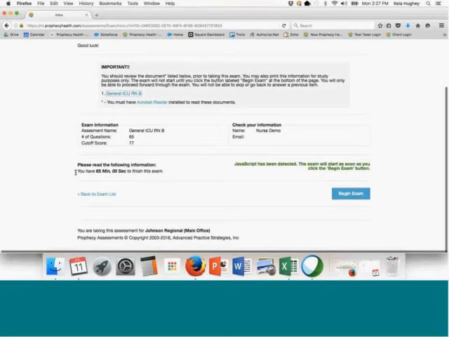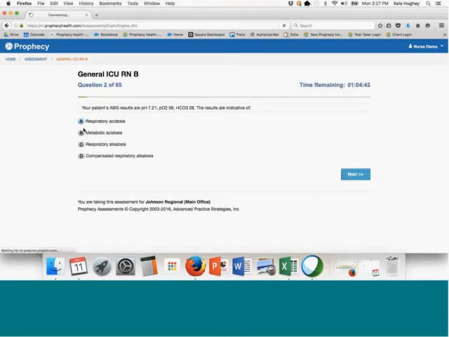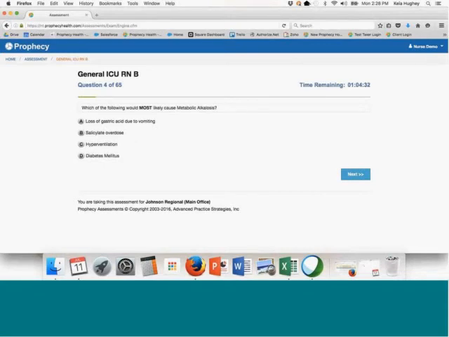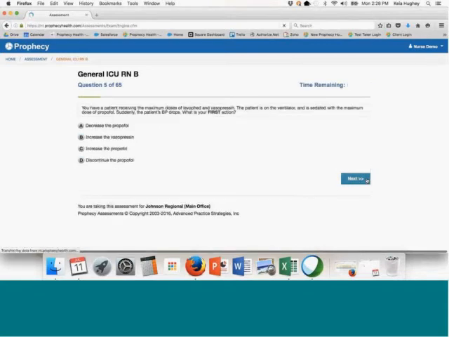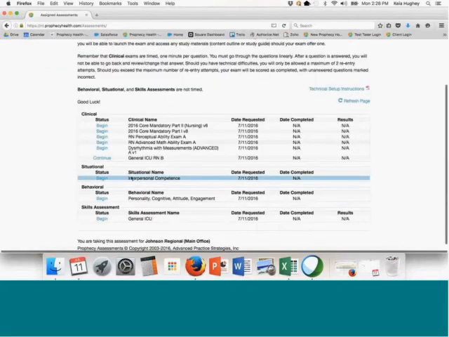And then again, you will move through the exam in a linear fashion where you'll answer one question and then move to the next. We'll go ahead and answer a couple more here, and then we'll go ahead and move back into the exam list. So if you start an exam but you don't complete it in one sitting, you do have the ability to get logged back into the exam.